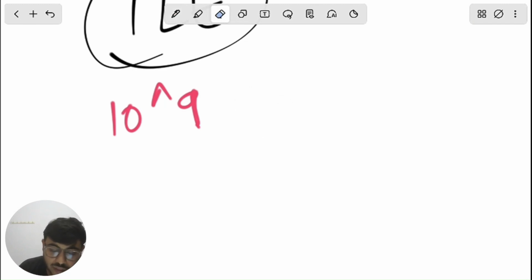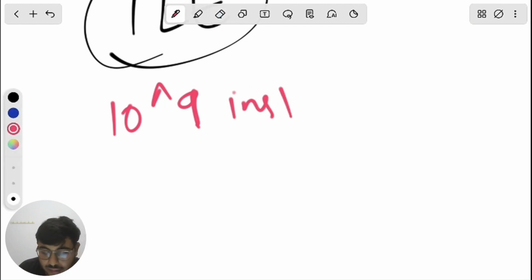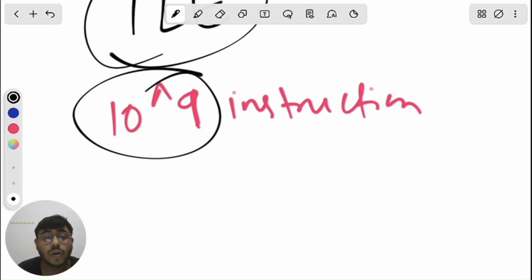But here comes the catch. This value that I have written is actually on the borderline. This is a very borderline value. Let's say if you have written a code and your code is actually making this number of instructions, there is a high possibility that your code might not work.